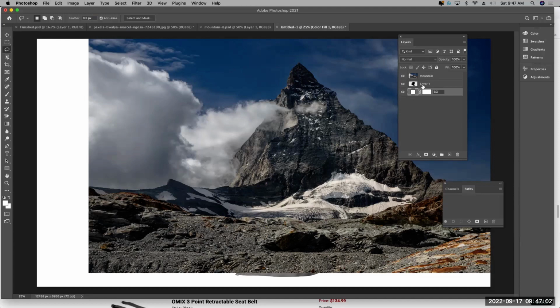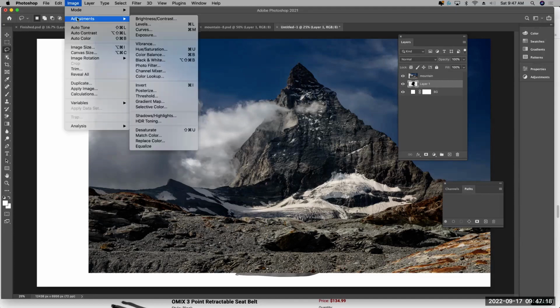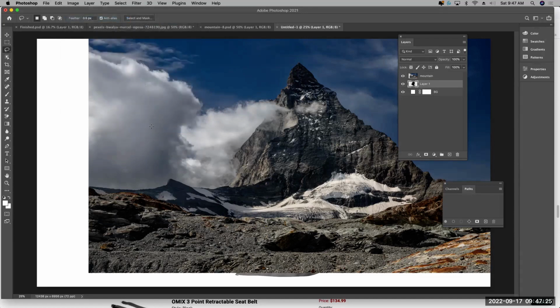I'll select the model. That's number 10. Select the model. Go under image, adjust, desaturate. This is selected. Go under the image, adjust, desaturate. There we go. But we're not seeing what is being done to it.